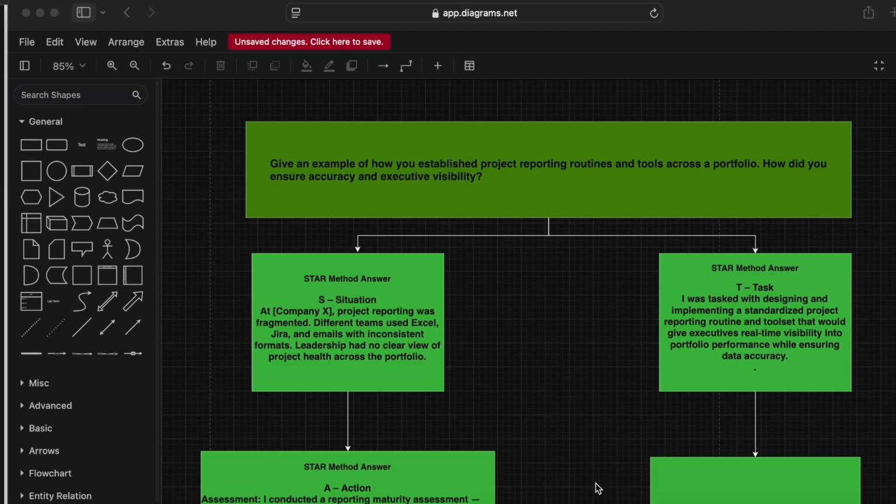Today I've got something super valuable for all aspiring and working project or product managers, especially if you are preparing for interviews or managing a PMO. I'm going to walk you through a real-world STAR method answer to a classic interview question on reporting, and I'll show you an actual project reporting template you can start using today.